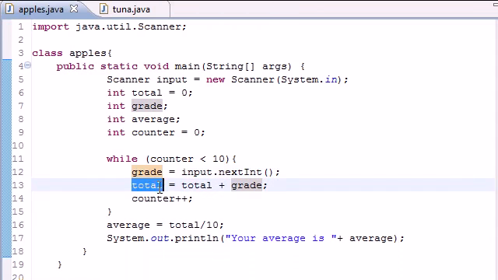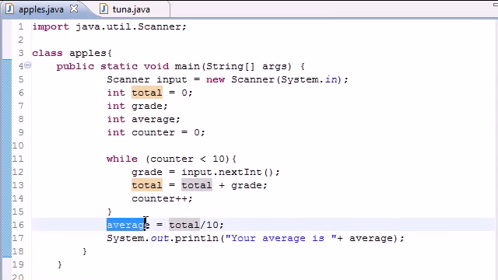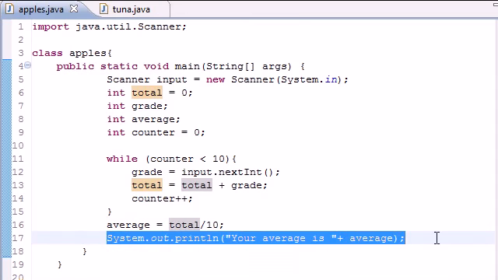This total keeps a running tally of all the grades you entered. So total equals the old total plus the new grade. This gives you a new total each time that keeps adding up. After you have 10 grades entered, you take the average of the total, which is the sum of all the grades, and divide it by 10. And after all of that, you just give the user a nice little prompt: the average is, and it gives you the average.